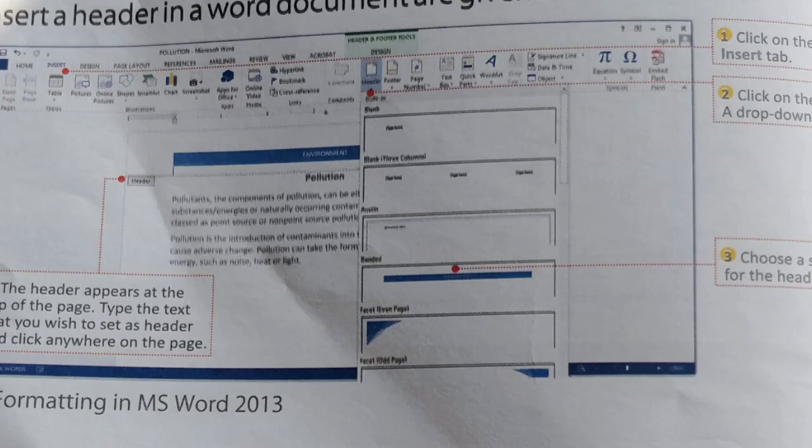After that, header and footer. Header is any text or image that is placed at the top of the page, and similarly footer is anything that is placed at the bottom of a page. Header and footer can be a text, picture, date, time or a page number.